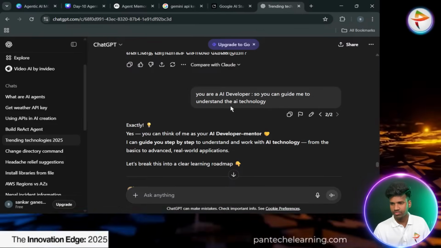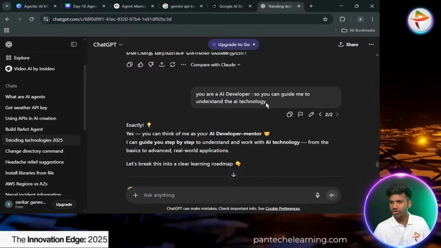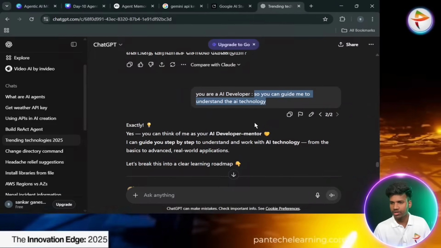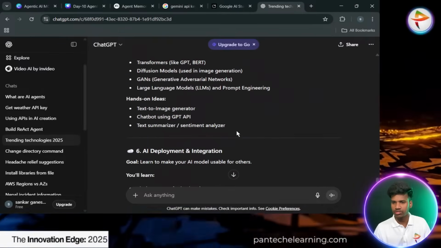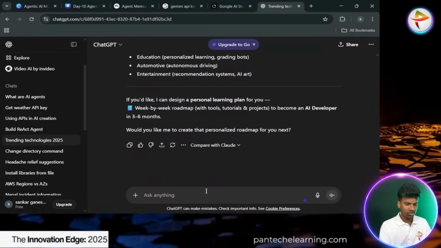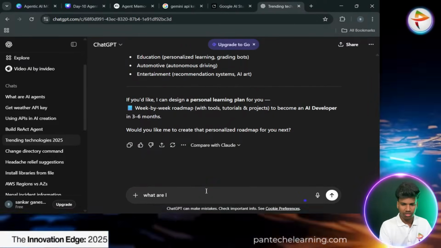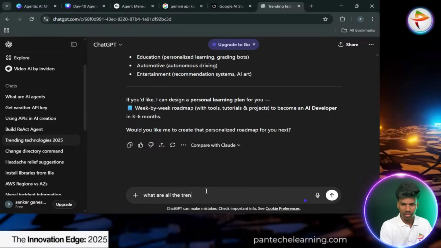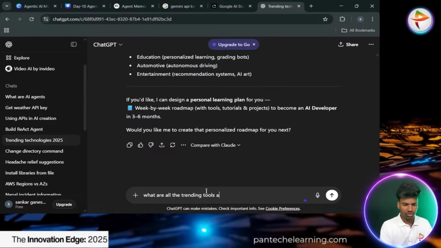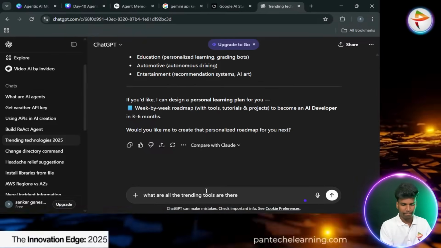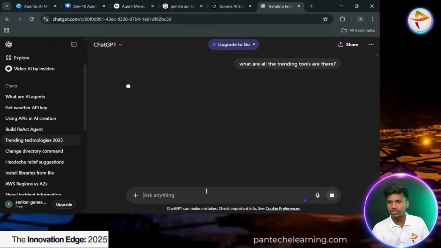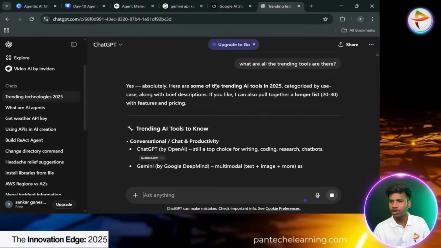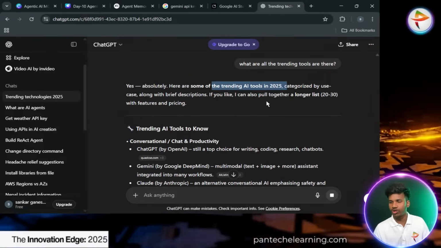question. Now I can ask the same related question, but I am not specifying the domain name. Okay, what are all the trending tools there? So again, I am not mentioning the word AI, and they give an answer related to the AI domain in 2025.